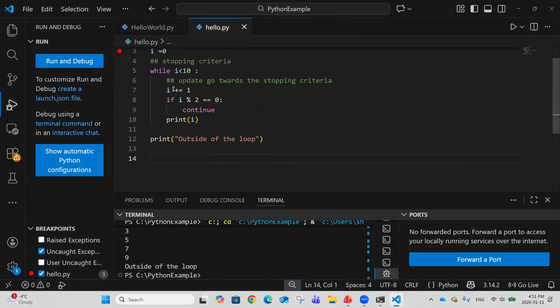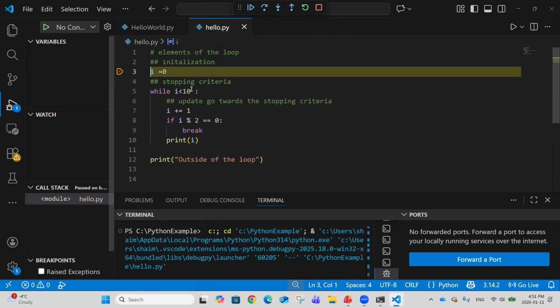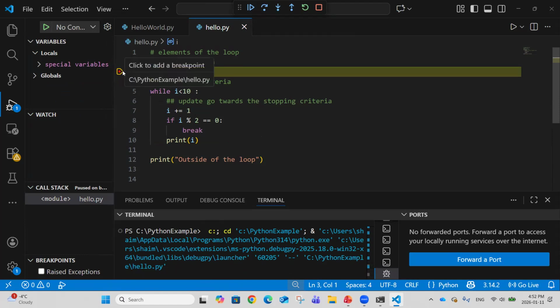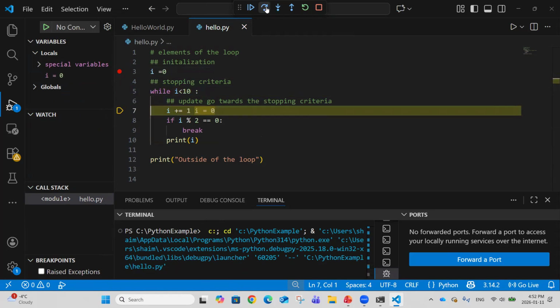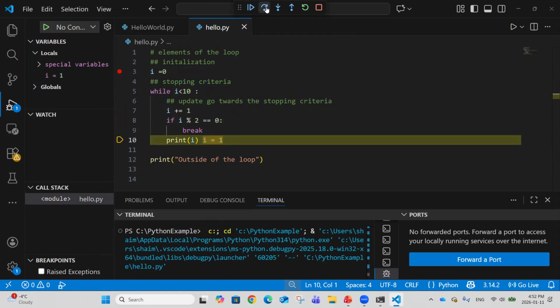Now, just like the continue keyword, there is a keyword called break. What the break does is it doesn't continue with the loop, it just breaks the loop, so it exits the loop altogether. So in that case, it will exit at the first value that is divisible by 2. Now, if I click on F5, it will run in debug mode. Now it pauses at line 3 where I had my breakpoint. I can execute it line by line as we did before.